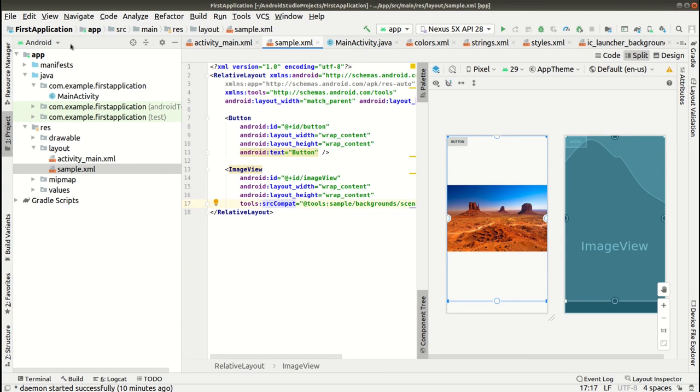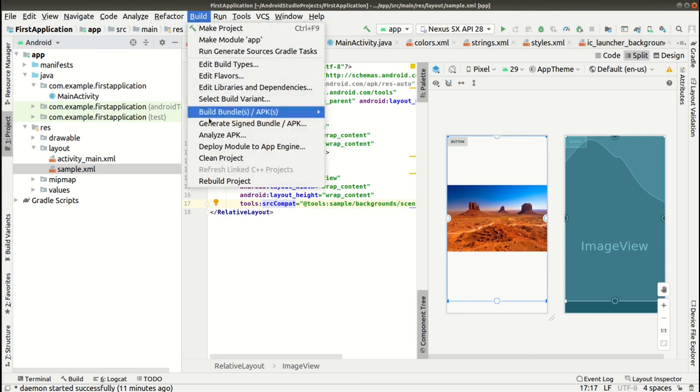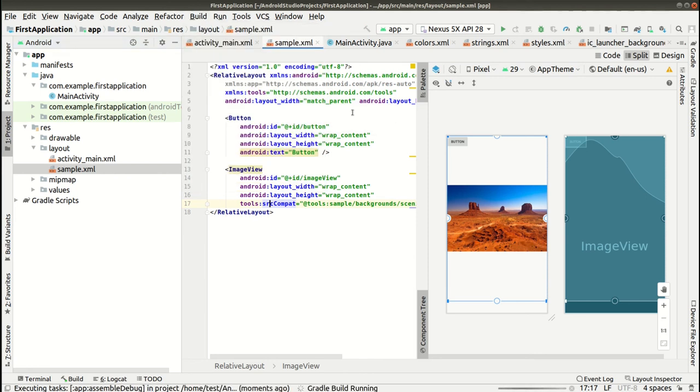Okay, how to build this app? To build this app, you have to press this play button here, which is run app, or you can use the option build bundle APKs and then click build APK. When you build like this, you can see the status on the bottom, which means it is building it.